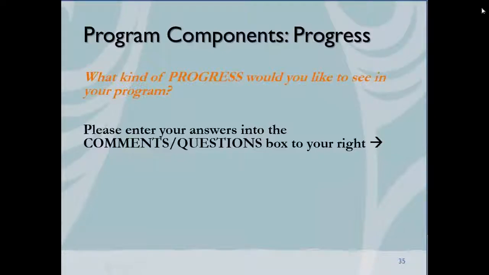So this is the $64,000 question. I'm sure I'll get a lot of very good input here, but what type of progress do you want to see in your particular programs, or what sort of progress is expected from your stakeholders, your parents, your administrators? So please go ahead and post those comments in the box on the right.